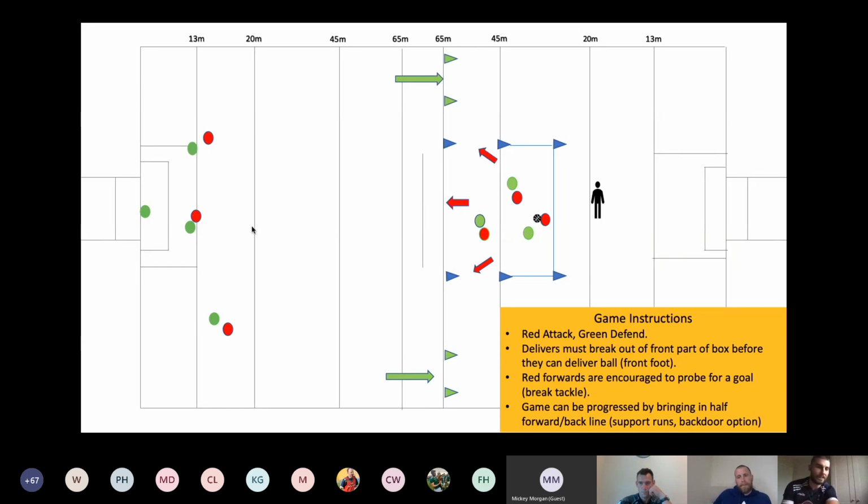Okay, how we can progress that once we get the hang of it. If the defenders win the ball here, they're going to work the ball out through either gate in the sides, the green gates. And then the progression we'd have is we'd add in a half forward line. So the same thing would happen around the middle. Red team are attacking.